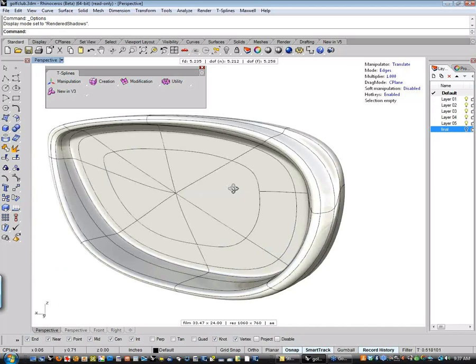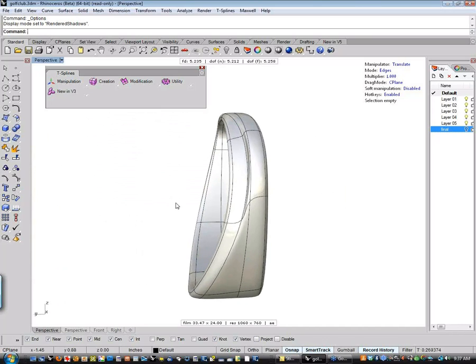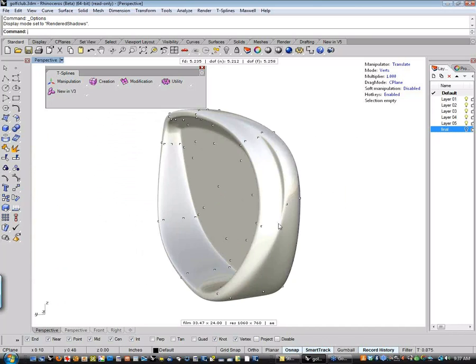So you're seeing this is starting to take some shape, and I can now come in at the vert level and start manipulating this even further. Maybe that highlight is transitioning a little hard. I can pull this in or out like that.